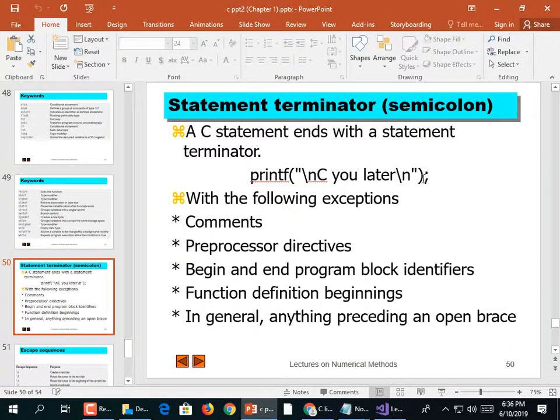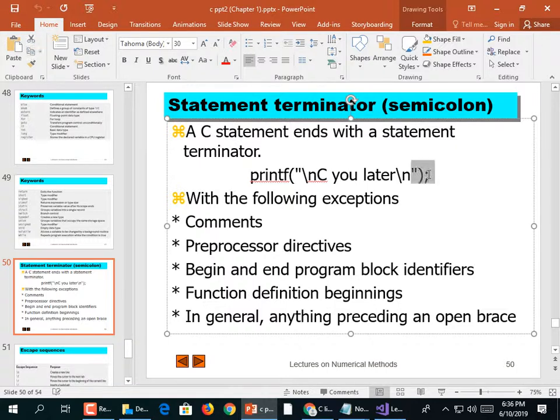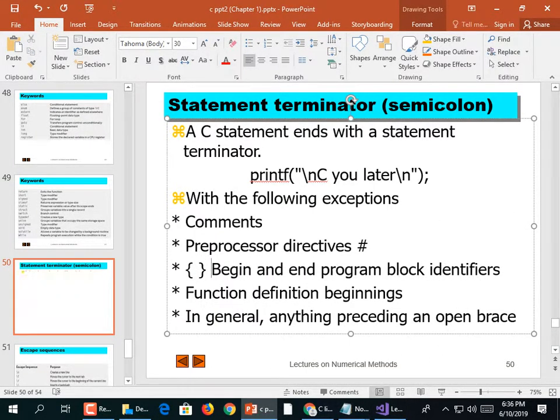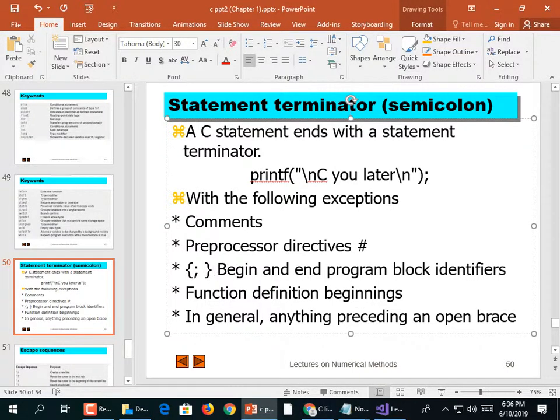So the statement terminator, you use a semicolon. You use it everywhere. No, you don't need a semicolon in comments. You don't need a semicolon in preprocessor directives. Preprocessor directives are the things that start with hash. We've only seen a few. We've seen hash include. In fact, that may be the only one. The beginning and the end block identifiers, what does that mean? You just don't put semicolons after those, right? You don't need to do that, and you don't need to do that.